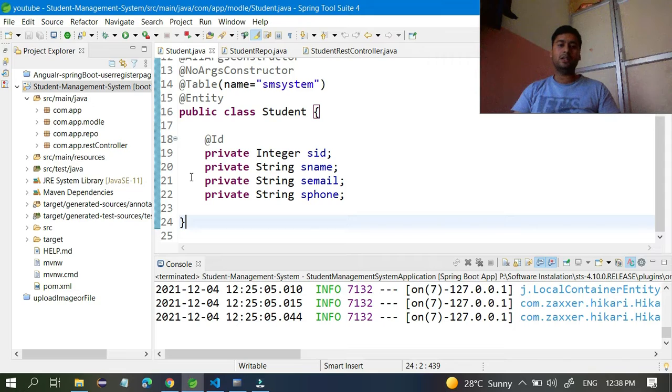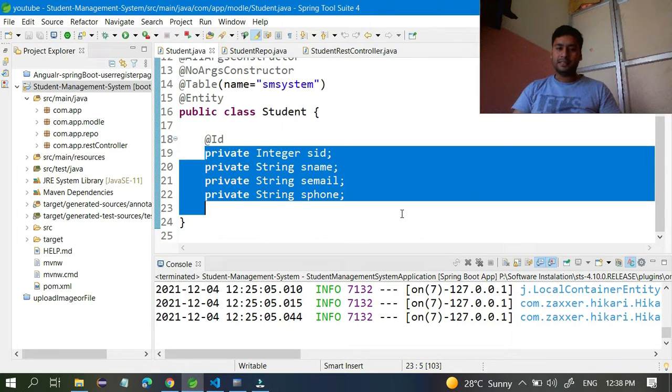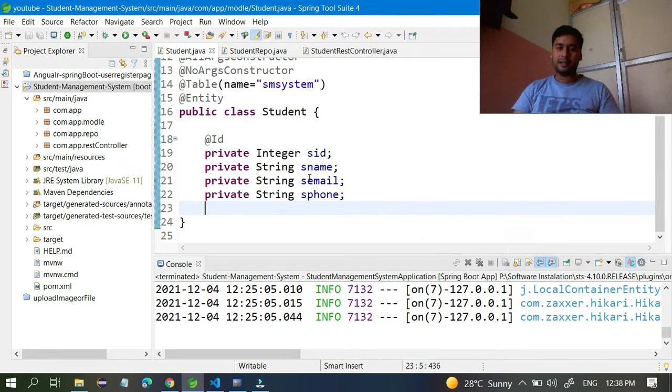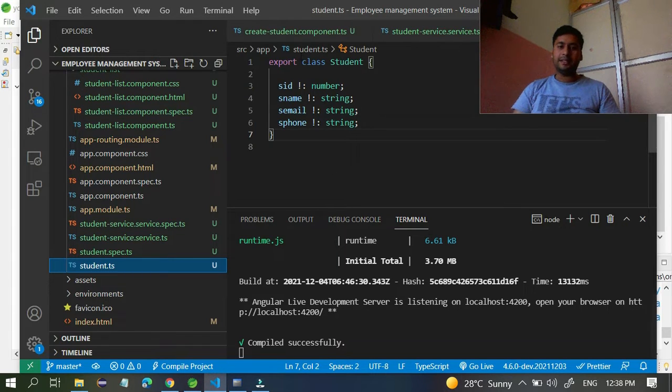Okay, so avoid these problems, and if you want to do it a better way, follow some standard rule. So just before I change this one, you can see sid, sname, semail, phone number, same to same I made it in our model class also. sid, sname, semail, phone number, number, string. So like that you have to mention, then definitely it works.